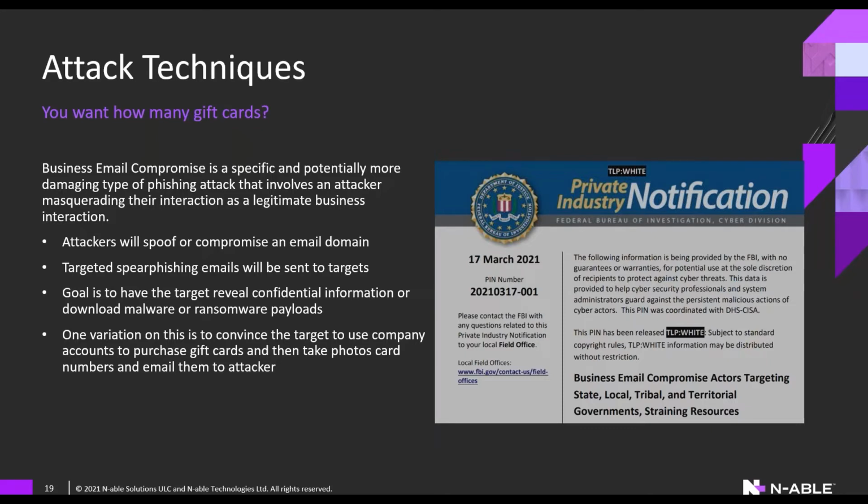Personally, my favorite variation on this is you convince the target to use a company account or resources to go out and purchase gift cards, and then take photos of those cards and email them back to the attacker. Whenever you sit down and ask somebody who has suffered this attack, why did you do it? Did you not realize this was unusual? They will say, yeah, I thought it was a little weird, but nothing else told me that I shouldn't do it.